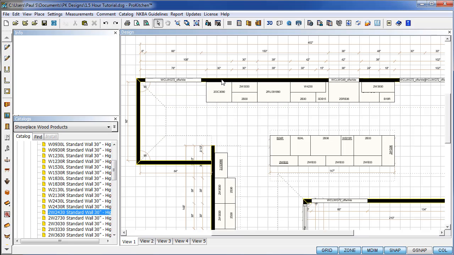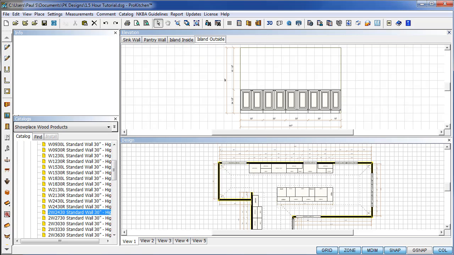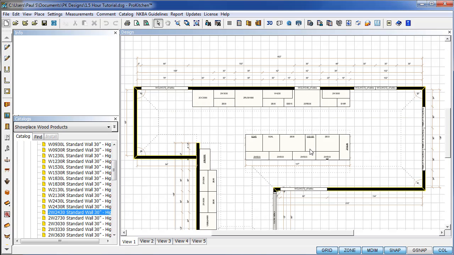Now, you remember when we built these elevations, we highlighted the wall, clicked the elevation button. Well, let's do that again. Oh, now we have it twice. So we've got the sink wall, and then we've got layout wall one. So once you build your elevations, they update automatically. You don't ever have to go back in and adjust those.